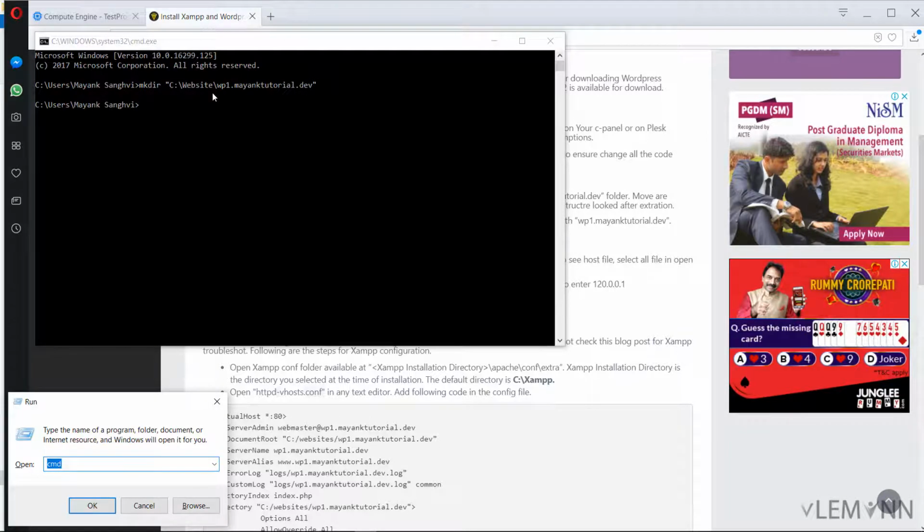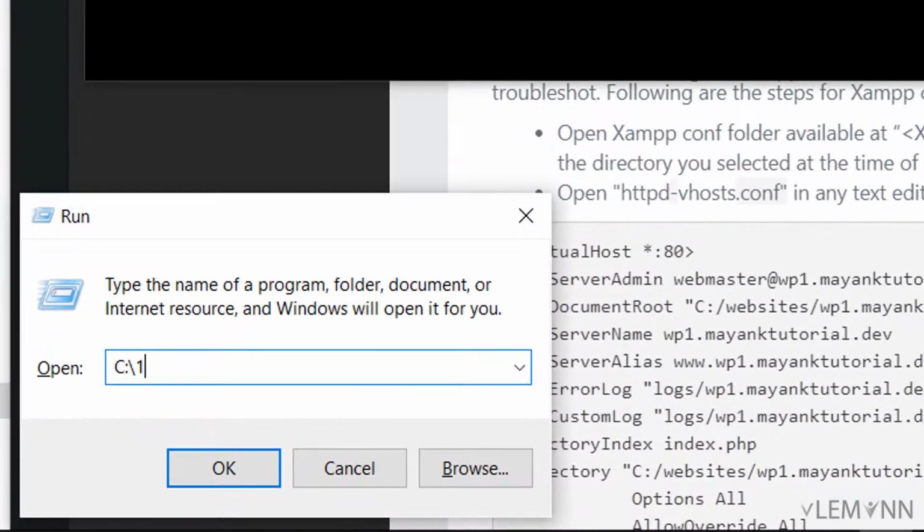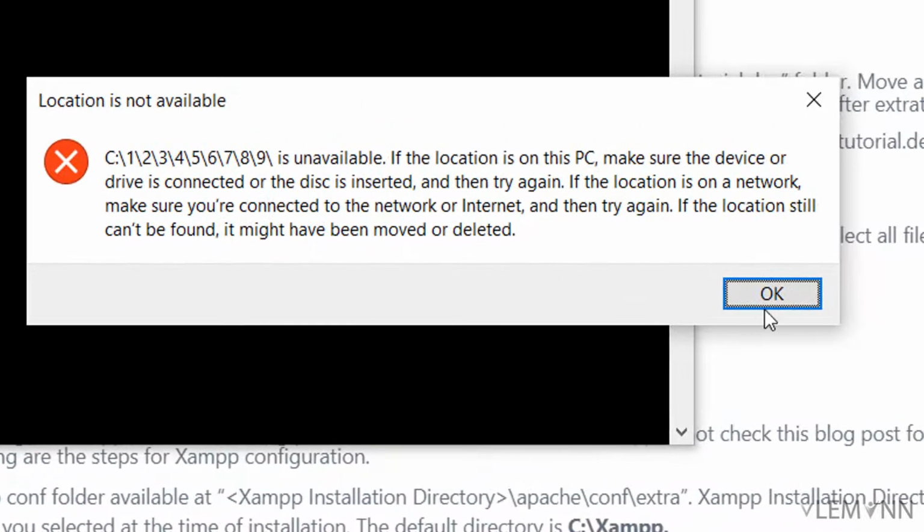Let's say I want to create folders 1, 2, 3, 4, 5, 6, 7, 8, 9 and 10. So right now it is not available. If I press enter, it is not available.